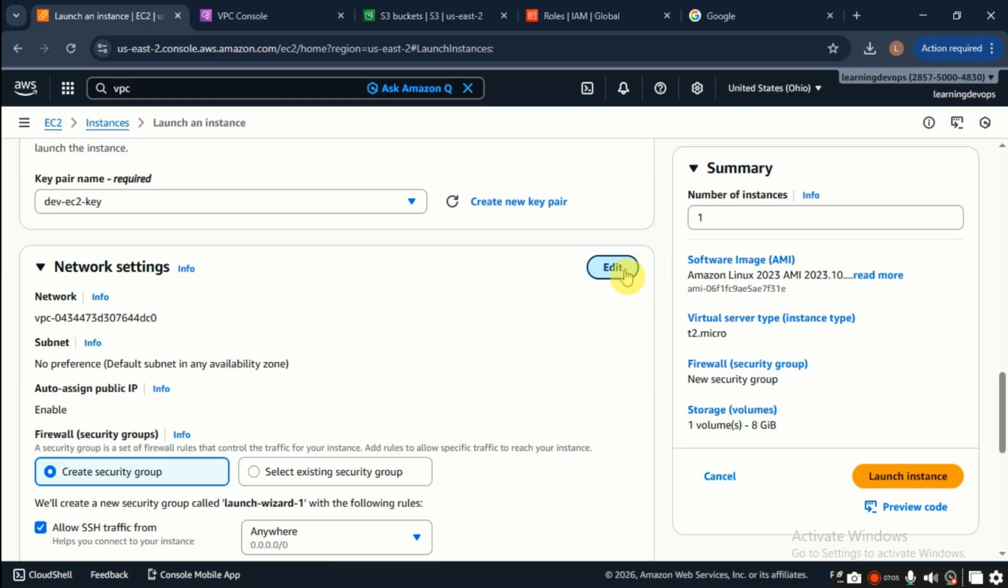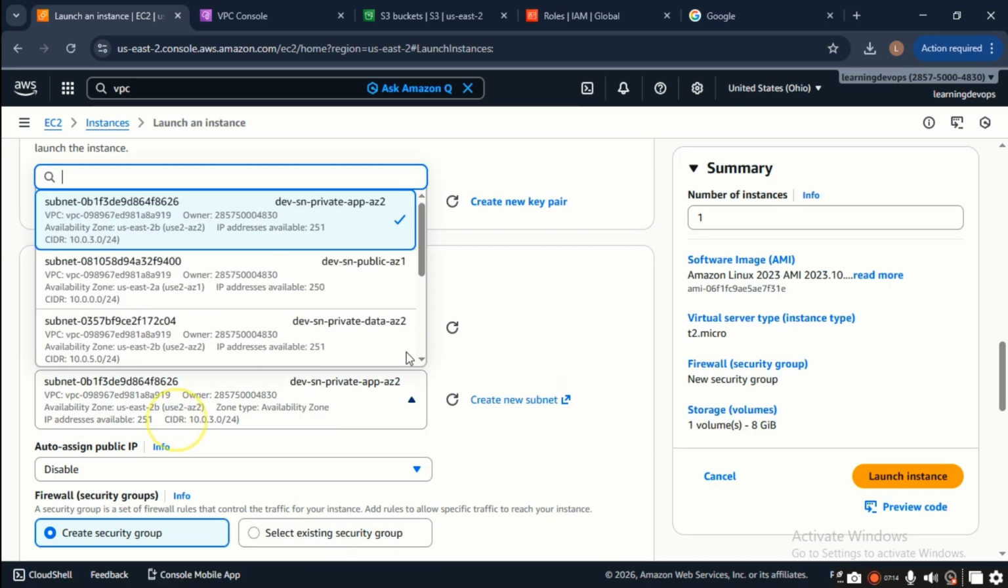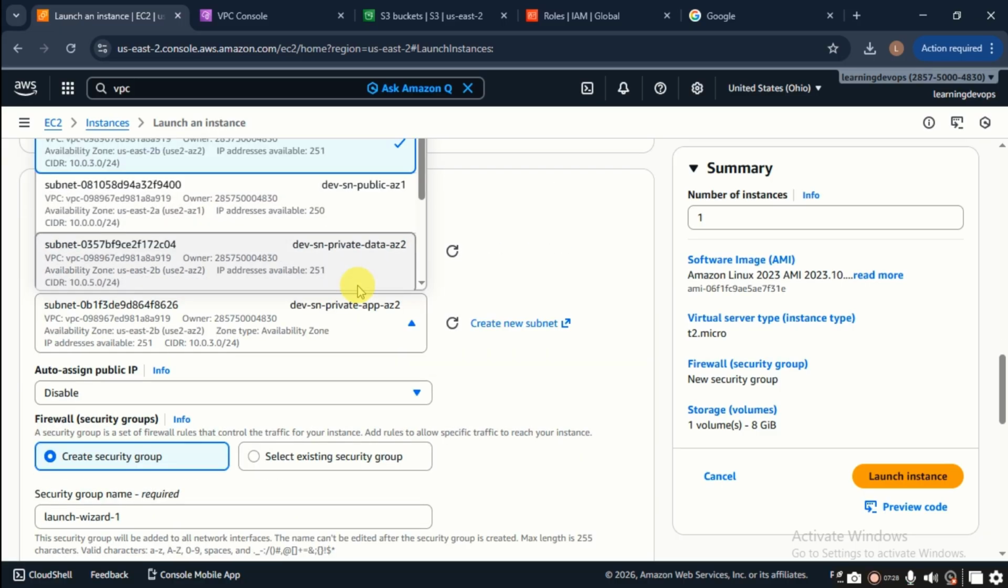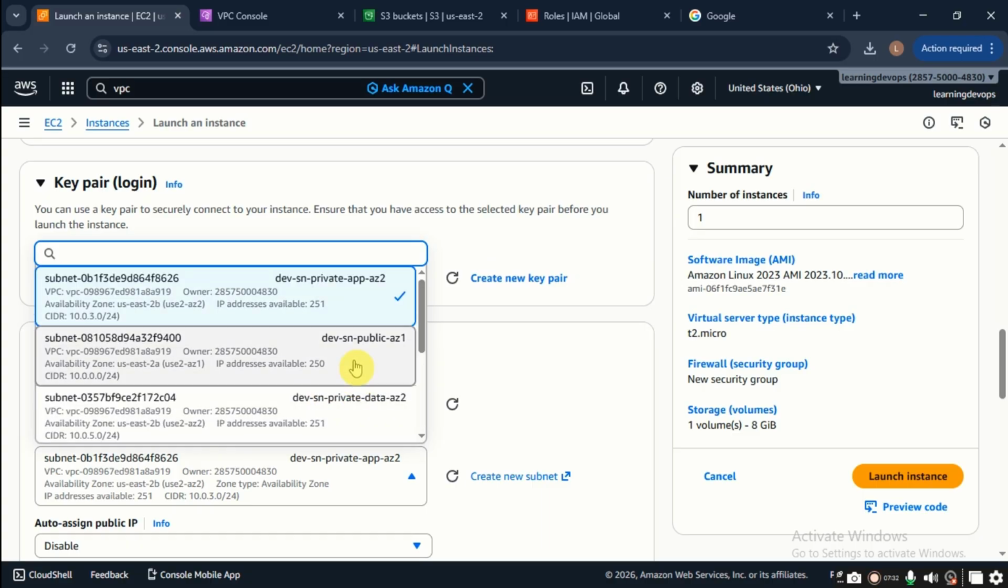We can edit the network settings, and for our VPC, we choose the VPC that we created, which is the dev VPC. For the subnet, our Bastion Host from the architecture is located in our public subnet. So you can pick any of the public subnets, either public EZ1 or public EZ2, but I'll go with EZ1.